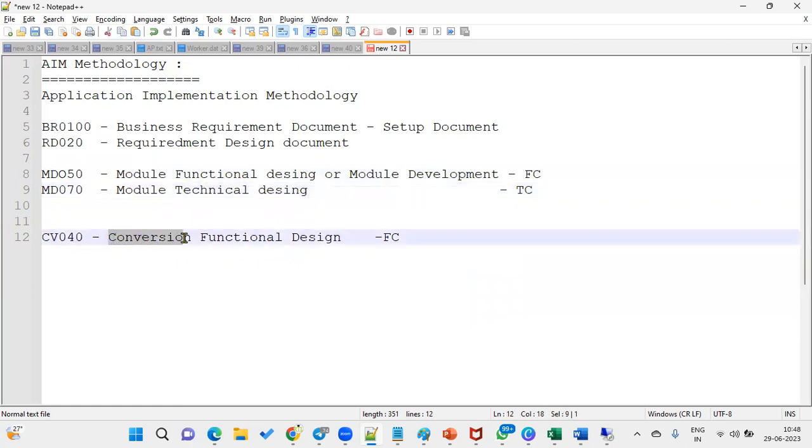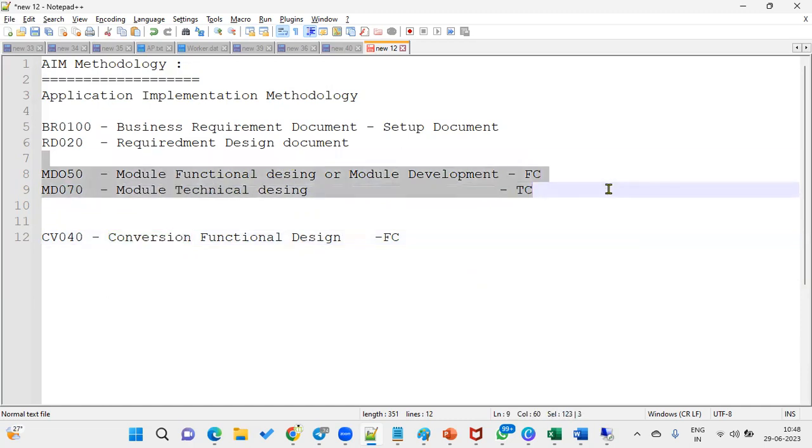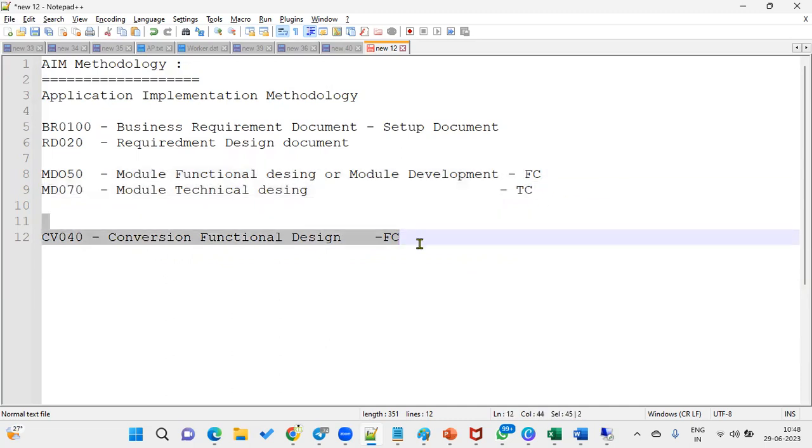Then why do we require a separate format for conversion? Because report development and form development are separate, because those are components where you will have only one object which we need to develop, test and deliver. But when it comes to conversions, nothing but interfaces, multiple objects means multiple programs we are going to group. And also this process is completely different. That's why a separate documentation format or template is provided by Oracle. So when we are working on interfaces and conversions, we are supposed to go through these CV40 documents.